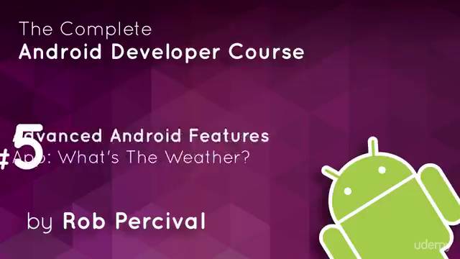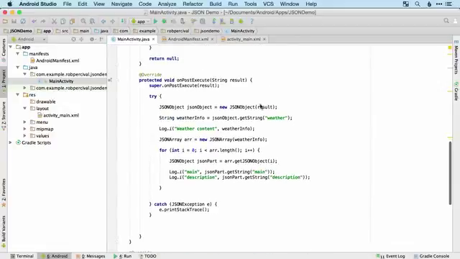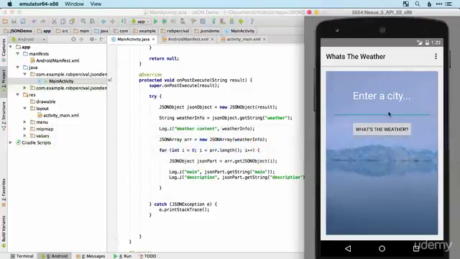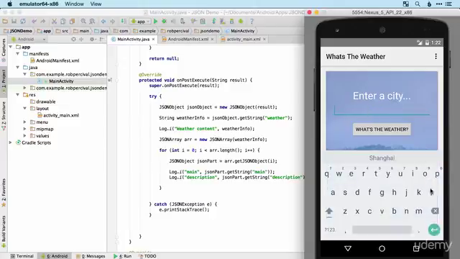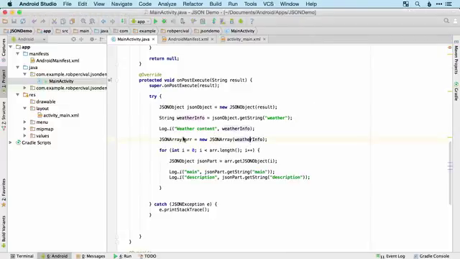So now that you've learned how to use JSON and how to get some JSON data from the web and then interpret it and use it in your app, we're going to apply that to our What's the Weather app. So what we're looking for is something like this, where you can enter a city name such as London, tap What's the Weather, and then the weather is displayed right there underneath. So pretty much everything you've done before, so it should be a reasonably straightforward app to make.